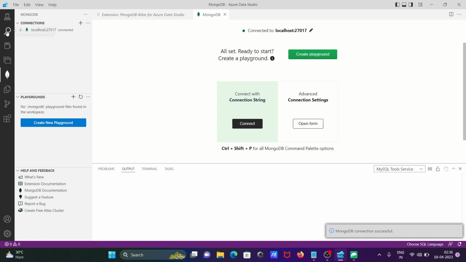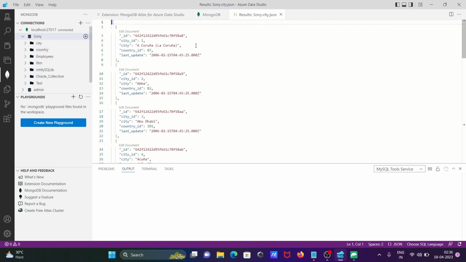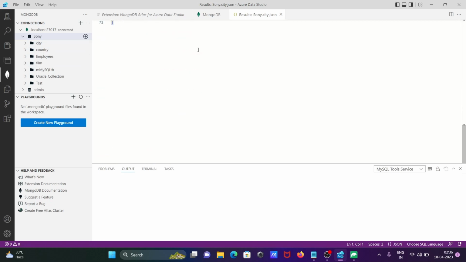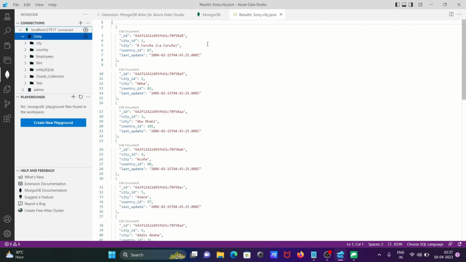Now after that, here you can see localhost 27017, that's come there. Here this is the list of databases, and inside the database there is the collection. So if you want, then you can view the data of the Sony database. So this is the data in the Sony database, then city or table. Okay, this is the format of the JSON. This is how we can connect MongoDB with the Azure Data Studio.